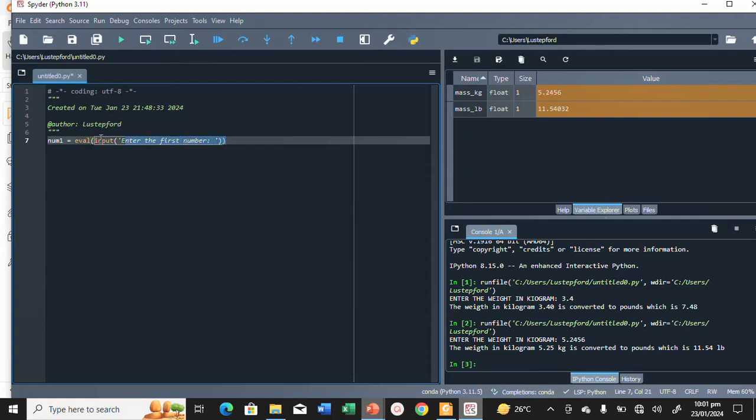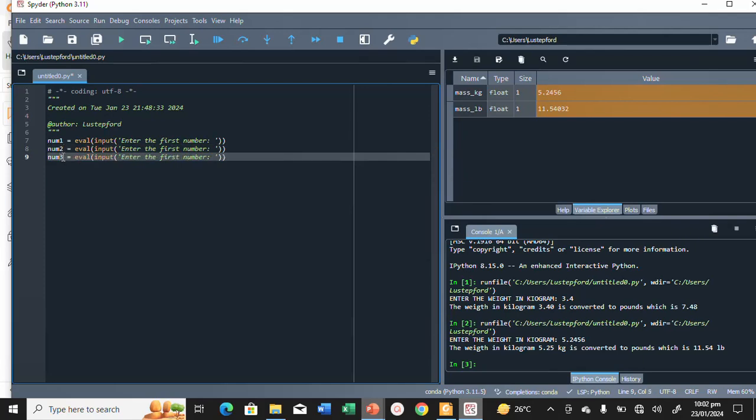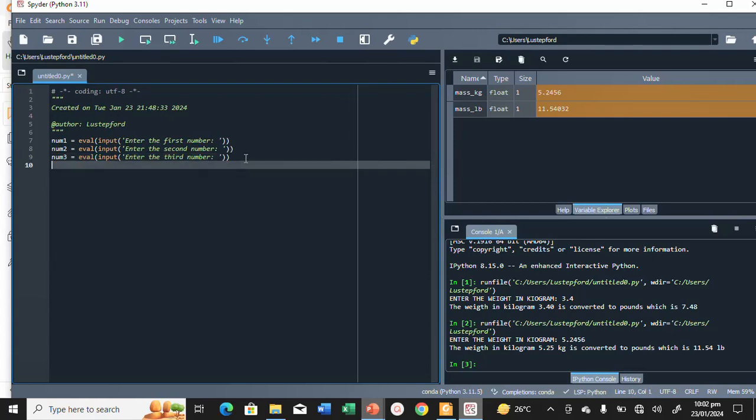Then I need to just copy this, make a little change. Just say copy, Control V, enter, Control V. So now I will change this to 2, change this to 3, then change the first to second number, change this other one to third number. So we're done with this. We'll enter.